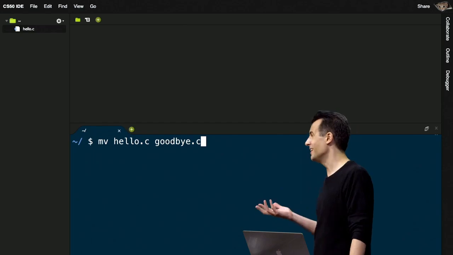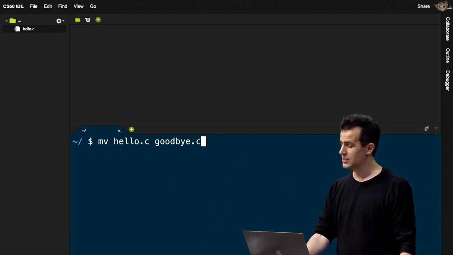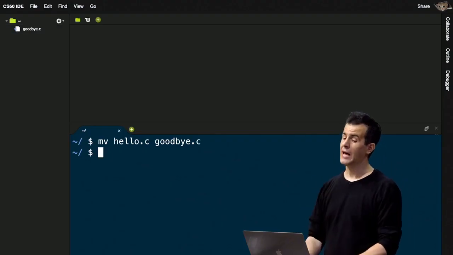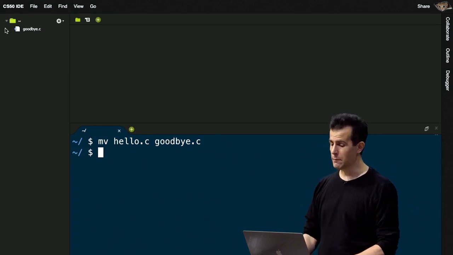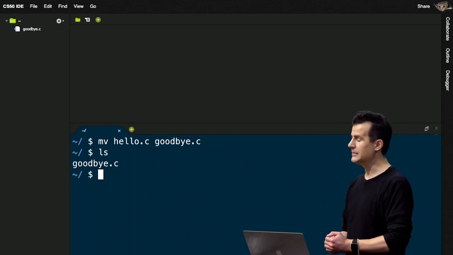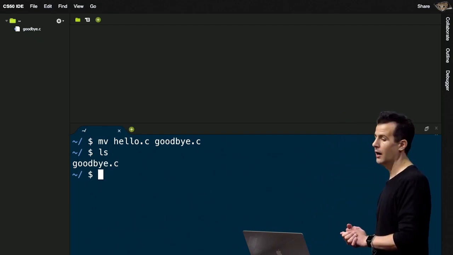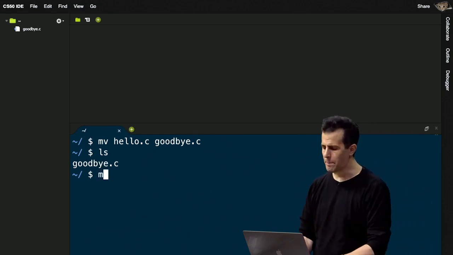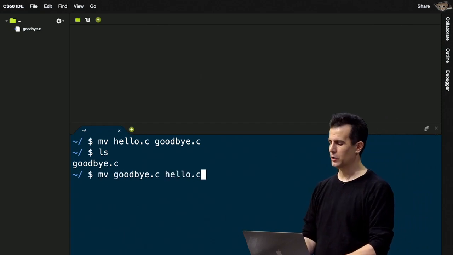And even though it would be nice if it were called rename instead of move, move just moves one file to another location or to another name. So if I do move hello.c goodbye.c, notice what happened at top left. Now my same file is called goodbye.c. And if again I type ls, I can see that it's indeed renamed. Now let me go ahead and move that back, because I want to stay on my hello.c program.